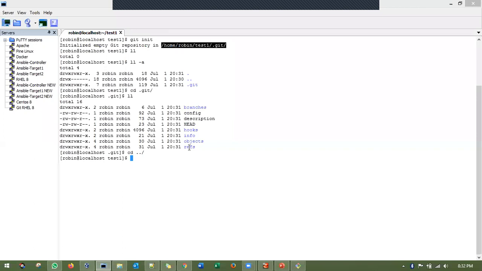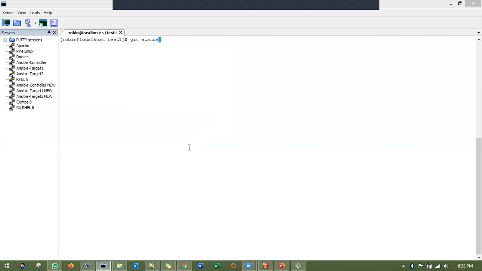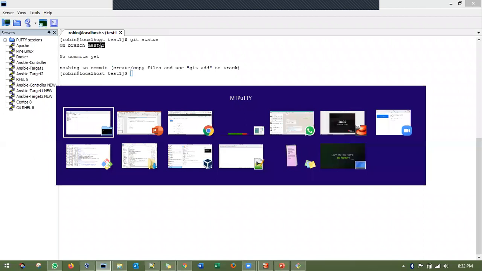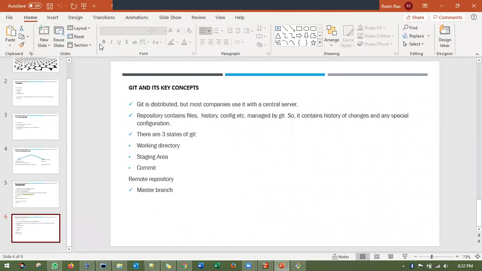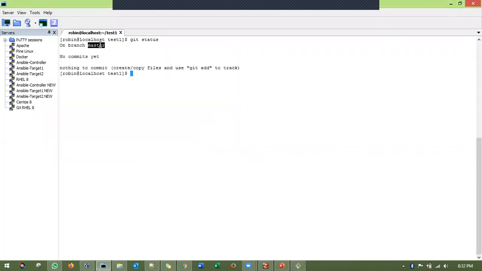So now we want to see what is the state of our repository, so we can run git status. This shows that we are on the branch master. This is the branch that is created by default. No commits yet, nothing to commit, and we can use git add to track any file. So till now nothing has been done. This is a fresh repository. The messages are quite easy to understand. It says git add to track any file.